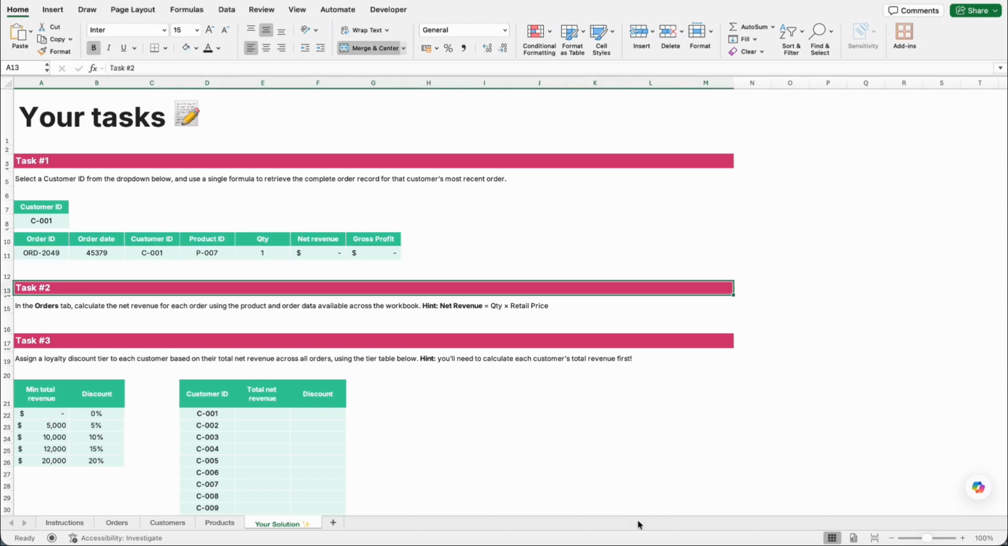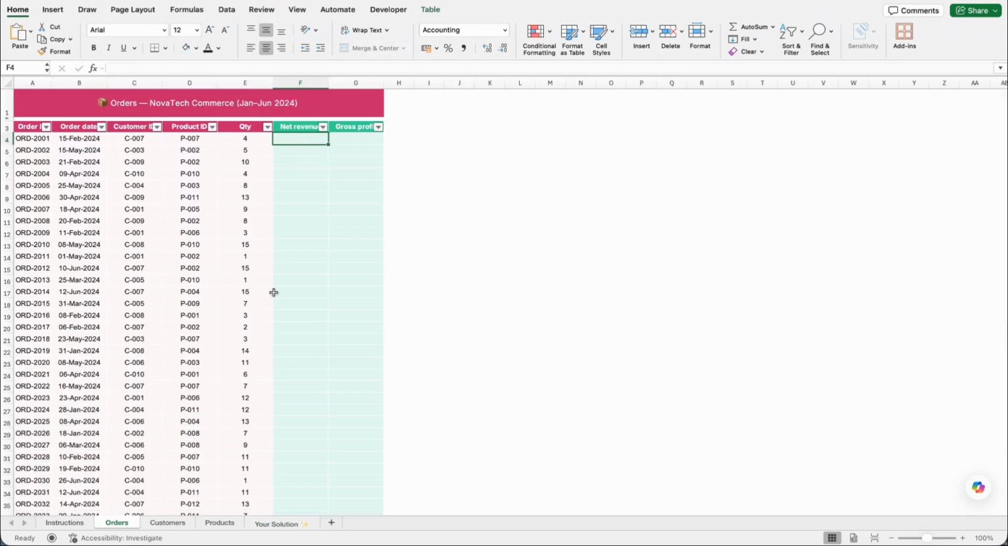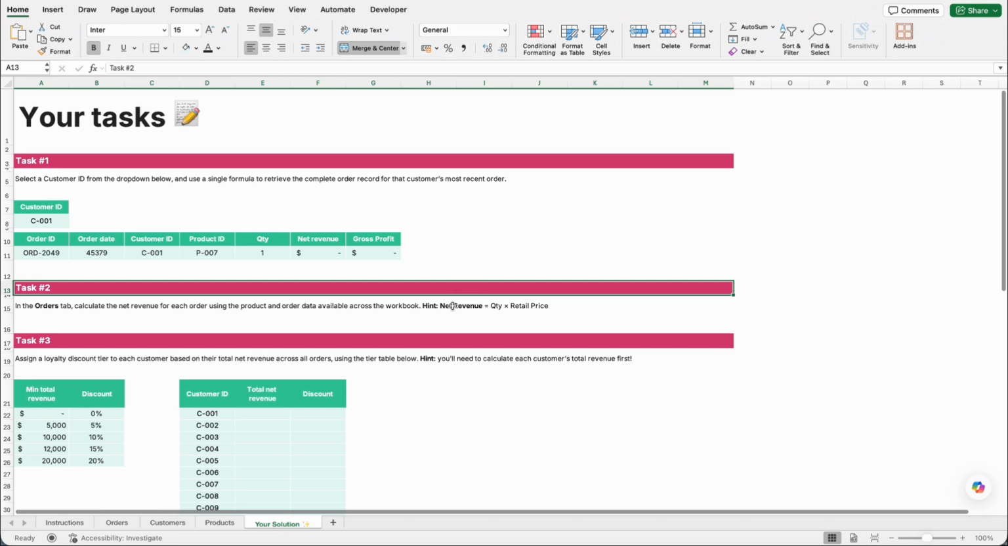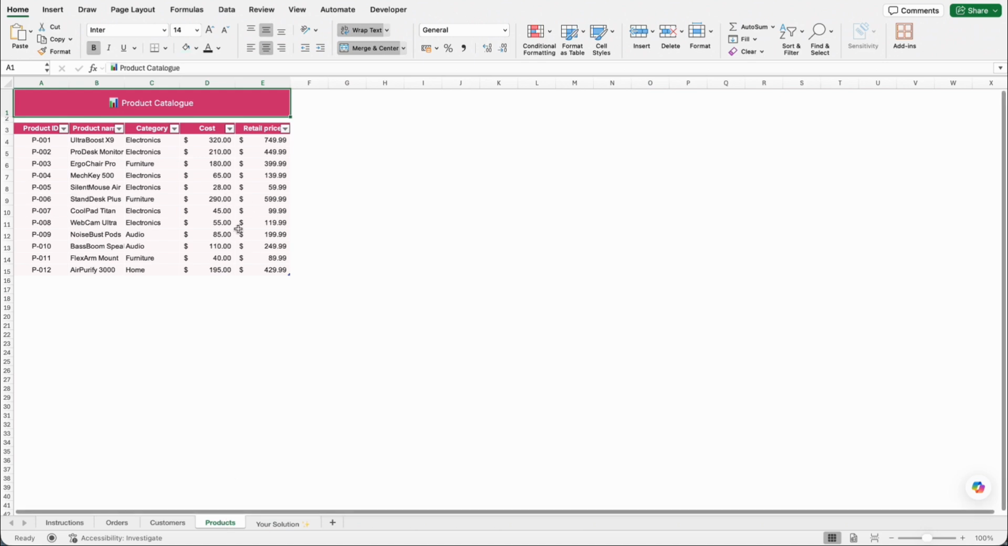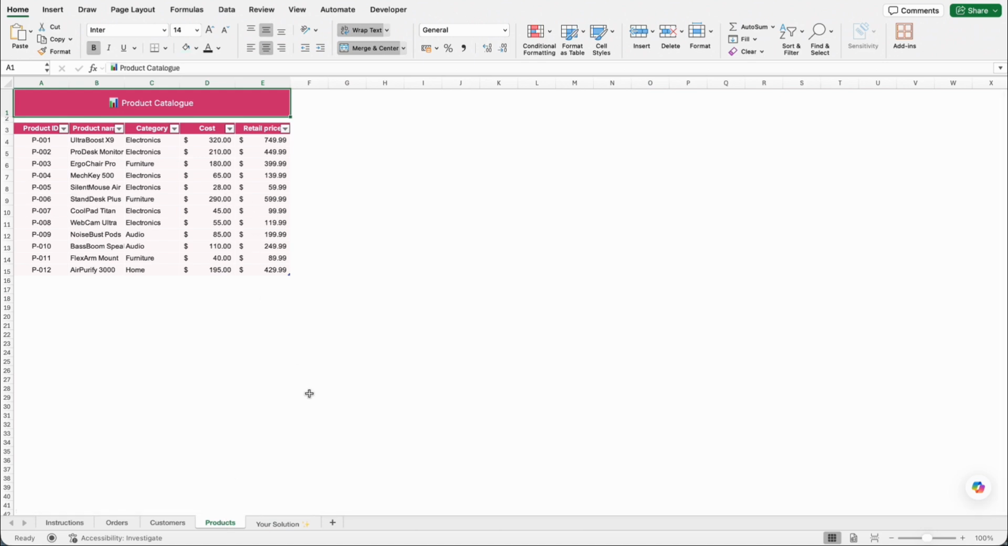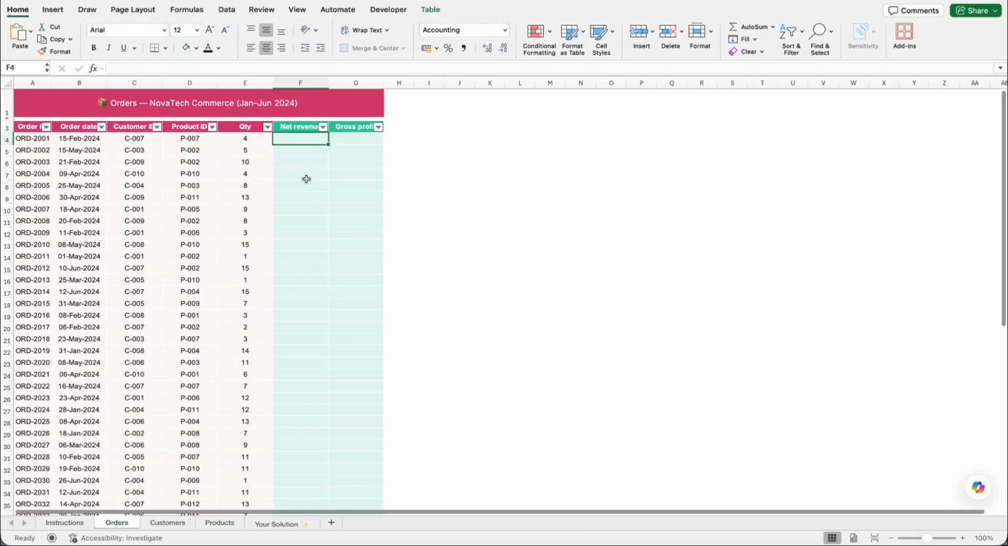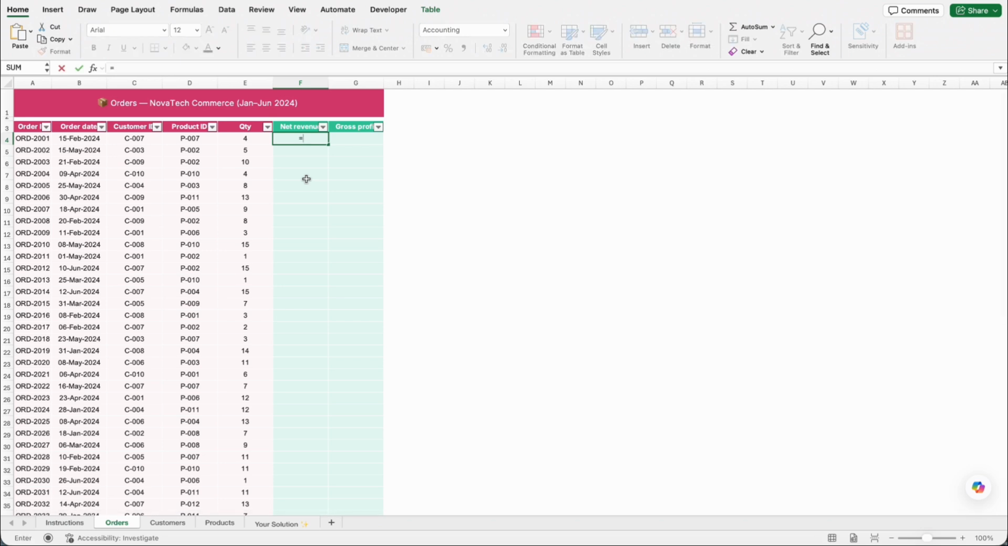So moving on to task 2, here we need to calculate the net revenue for each order in the orders tab. And the formula for this is pretty straightforward. Net revenue equals quantity multiplied by retail price. The only thing is the retail price isn't in the orders tab, it lives in the products tab. So we need to pull it across using XLOOKUP. So let's go to the orders tab. We'll start with quantity, of course, and we'll multiply this by the retail price.